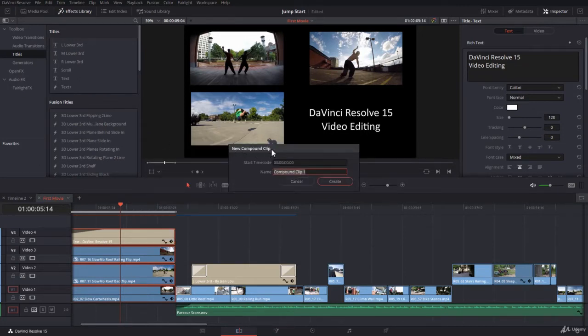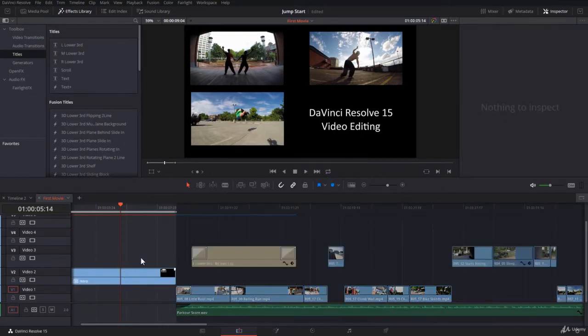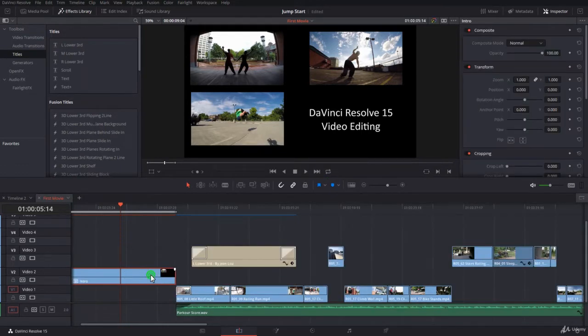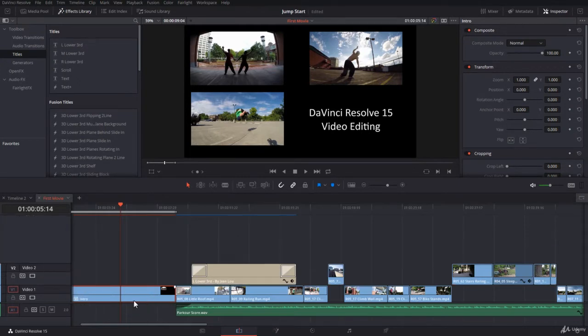Then you have new compound clip, and then you can put a name. For example, I'll call it intro. And then click create. A new clip has been created, and it's on V2 here. I will just put it on V1. Come over and right click and say delete empty tracks. So I removed all the empty tracks.